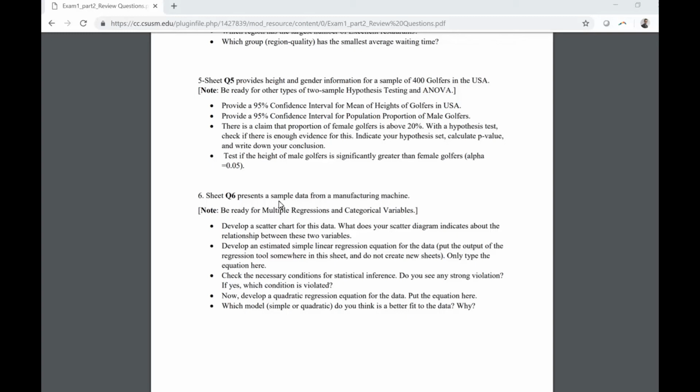So in question number 6, which is coming from chapter 7, we're gonna do regression analysis. In this question, we are gonna do a simple linear regression, and we're gonna do a quadratic regression equation. So simple and quadratic, but you have to make sure that you're ready for multiple regressions, when we have multiple factors and when we have categorical variables.